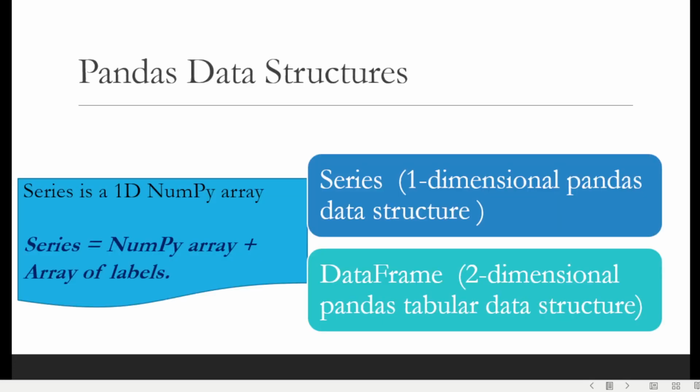Data frame and series are two core data structures in Pandas. Series is a one-dimensional Pandas data structure, whereas data frame is a two-dimensional Pandas tabular data structure. A Pandas series is a one-dimensional labeled array in which labels are assigned to each element, and it is capable of holding data of any type: integer, float, string, Python object. Series is just like a column in an Excel sheet.